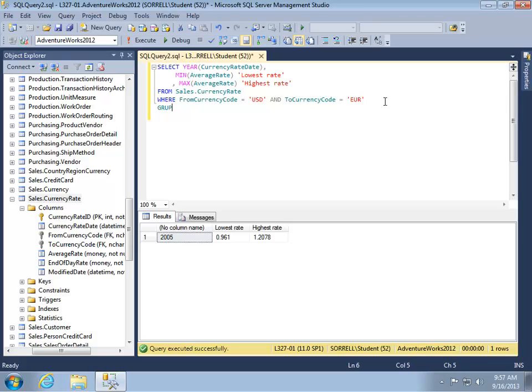The group by clause follows the where clause and will allow me to take the data that I do not want aggregated and create groups. So in this case, I do not want to aggregate the data for currency rate date, so I will include that field in the group by clause. And this now gives me the desired result. I see all of the years covered by the currency rate table, and for each year I can then see the lowest and the highest rate of the exchange.